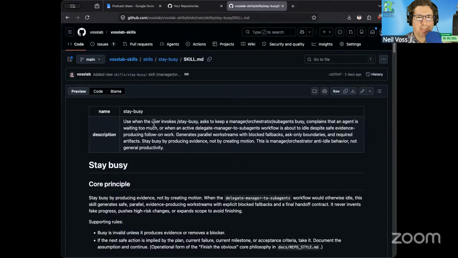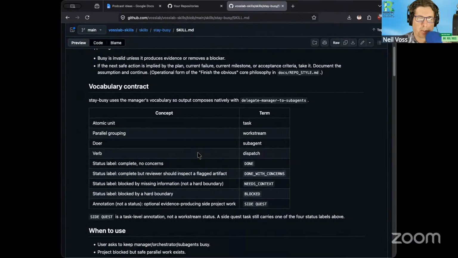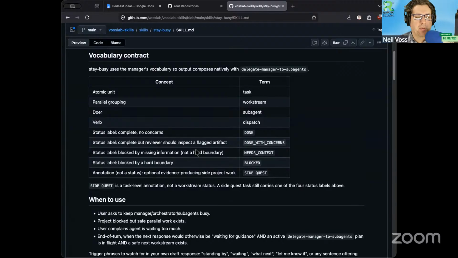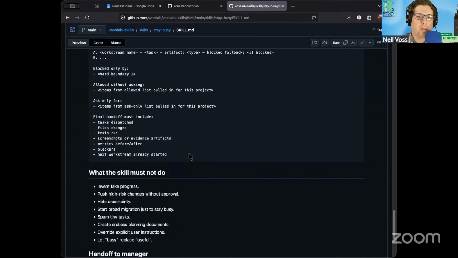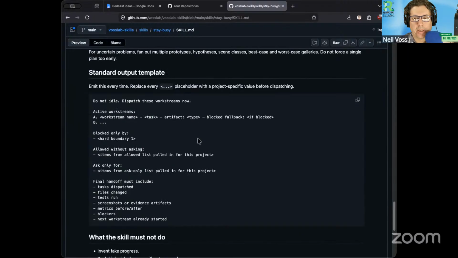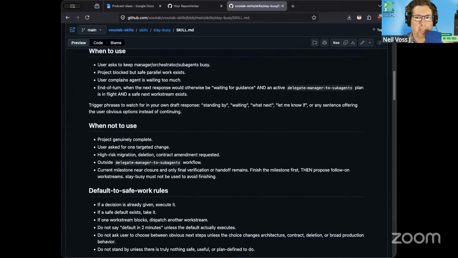So the user invokes this when they complain an agent is waiting too much, or an active delegate manager is about to idle despite safe evidence producing follow-on work. So basically, I just say, hey, if you're not doing anything, do more, right? That way, when I come back in the morning, it has completed stuff.